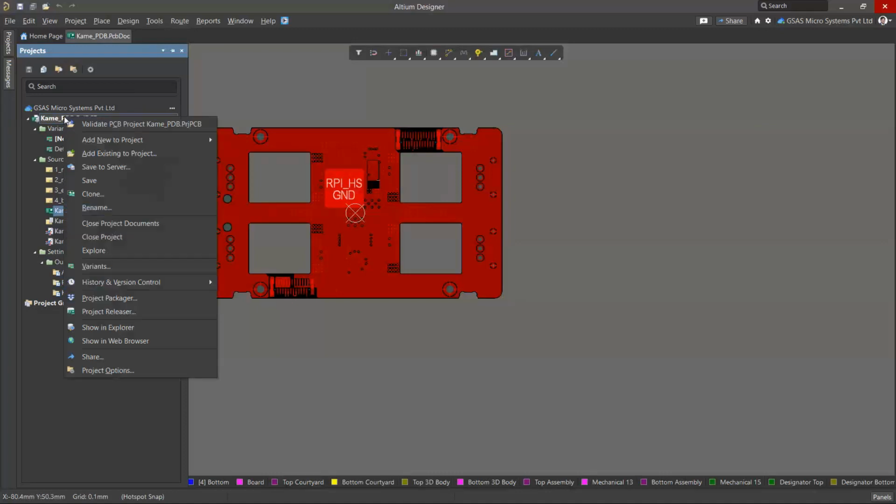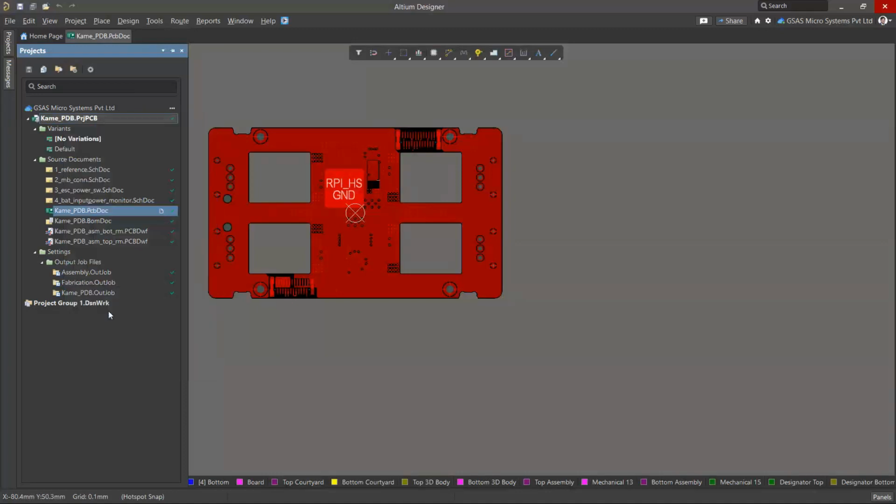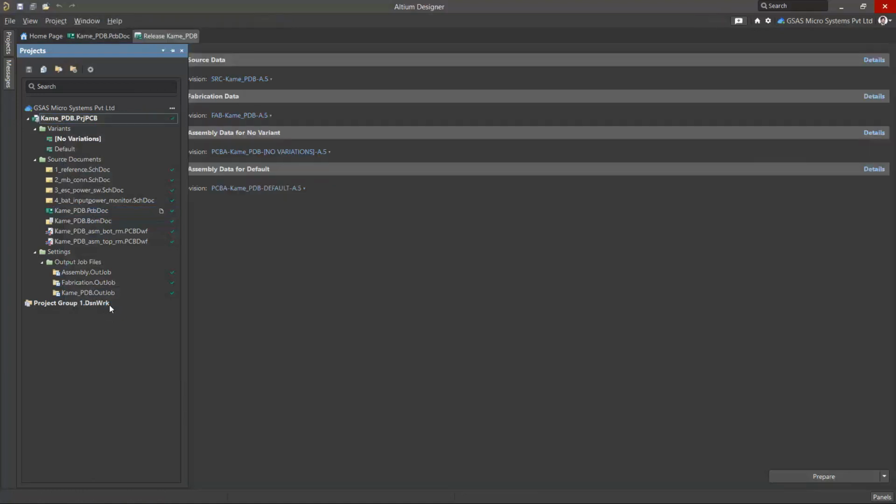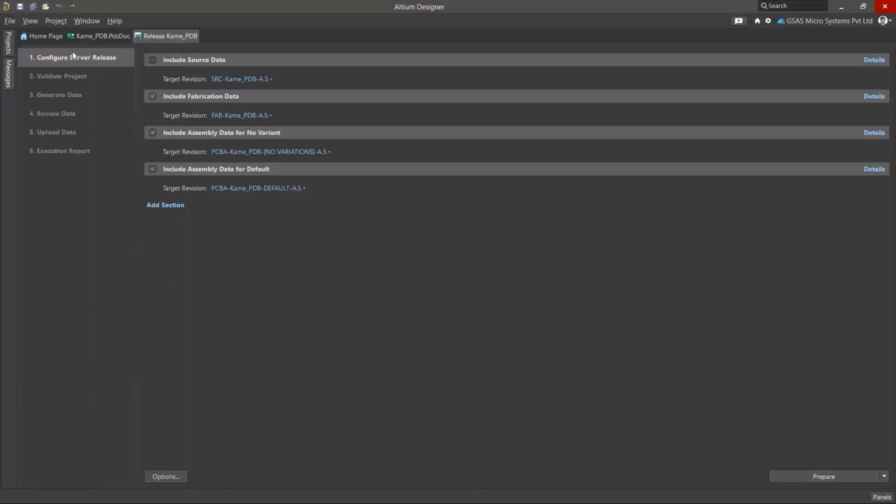And now let us move on to this option called project releaser. When I go to the project releaser, we have got some six steps it will be going through. First, it will be checking the server configuration and doing the validation. We have enabled DRC and footprint comparison. If you enable, it will do the validation. And later, it will do the generation of the data, which will also help us to view the data and upload the data. And we'll be getting the final report of the project release data.